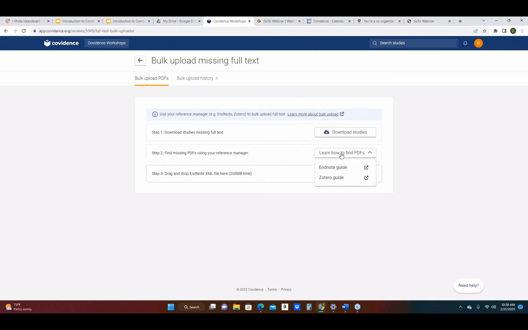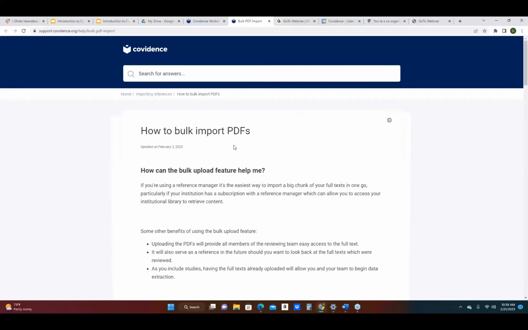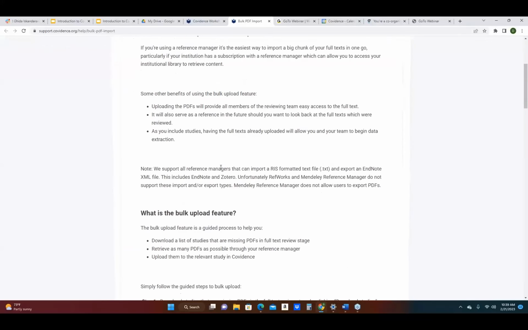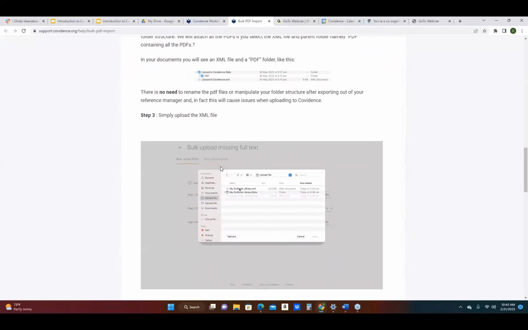Now, I won't go into that process in detail here because it does take quite a long time, but we do have detailed instructions for this on our knowledge base. And we will soon be running a webinar on the new bulk PDF feature, so stay tuned. This will be announced to our user community. So here are step-by-step instructions.